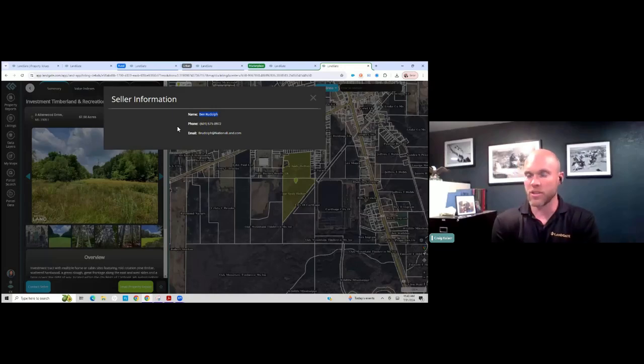There's a lot of properties on LandGate, both for selling and for leasing, that are listed directly from the property owners themselves. So in some cases, you're going to get in contact directly with that property owner who created the listing.